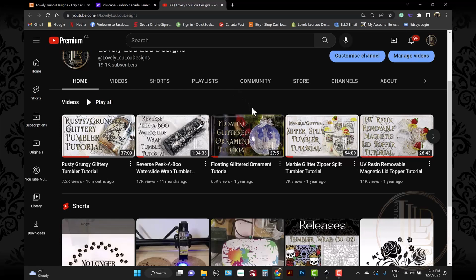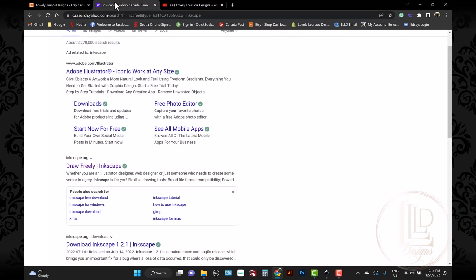Since releasing the Floating Glittered Ornament tutorial a year ago, I've had a number of people comment that they do not have a cutting machine to cut out the insert, and they also don't have design software in order to customize the template to your wants or your needs. So I decided to release a supplemental tutorial to show you how you can still make these ornaments using free source software and using just scissors in order to cut out your template.